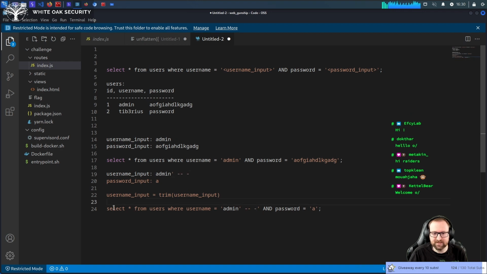Basically, it's just going to select all rows from the users table where the username equals admin. That's one row. It doesn't care about the password. Password could be anything.